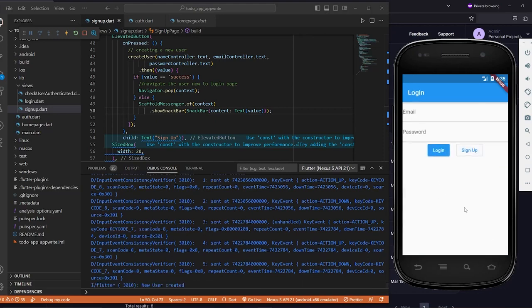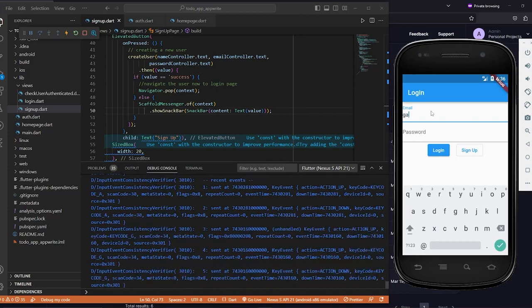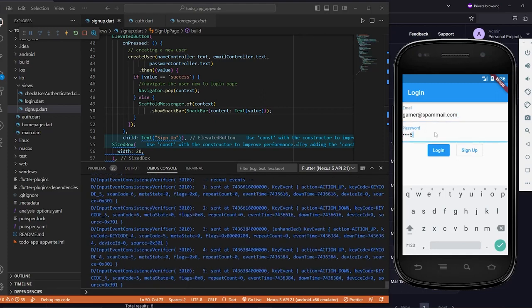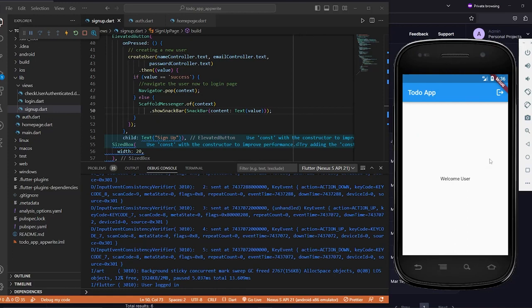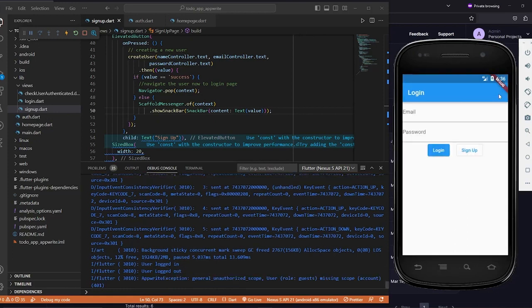And now we press sign up. It means that we have created a new account. Let's log into that account. So now it's fully working. We have successfully built a login sign up UI for our to-do app.